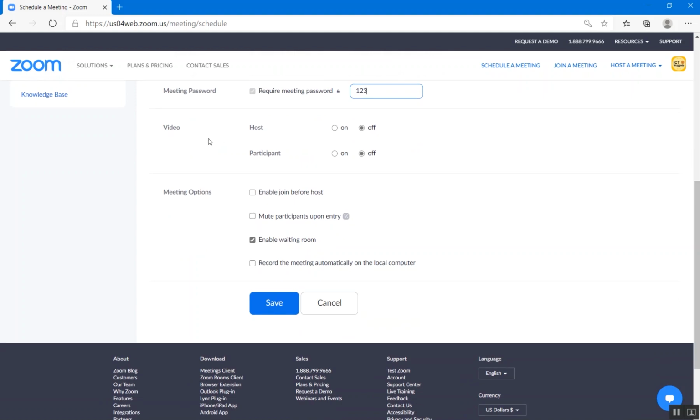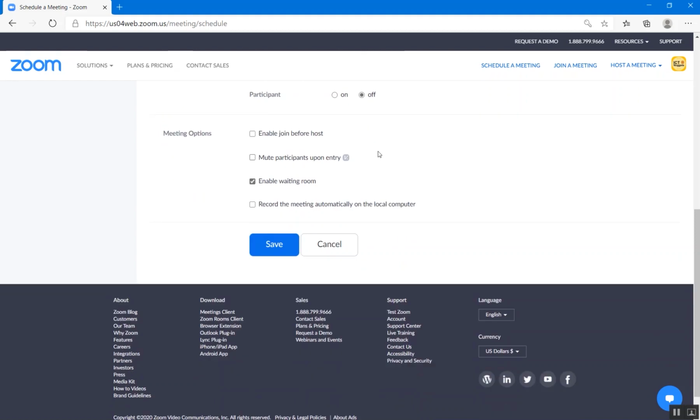Then we can say whether the host should turn their video on or off when joining the meeting. And similarly for the participant, if you want the participant to turn their video on or off, you can configure these options from here. And finally you can review these options over here.